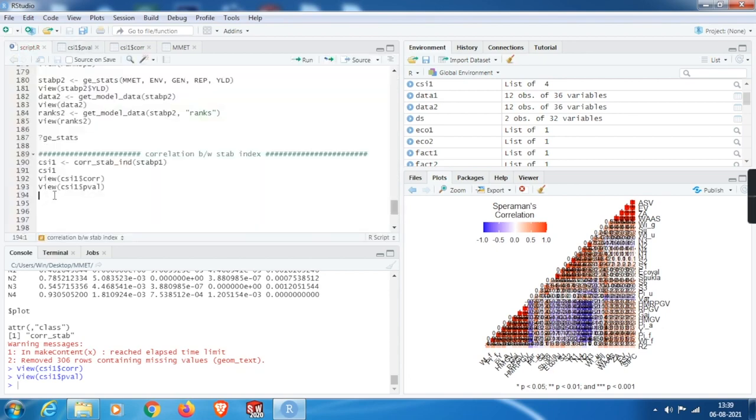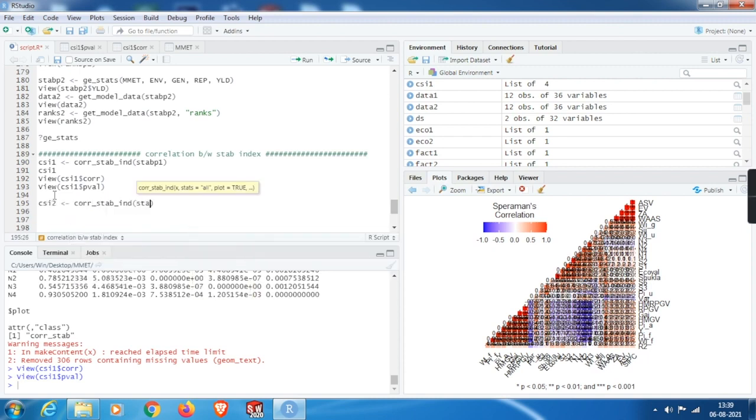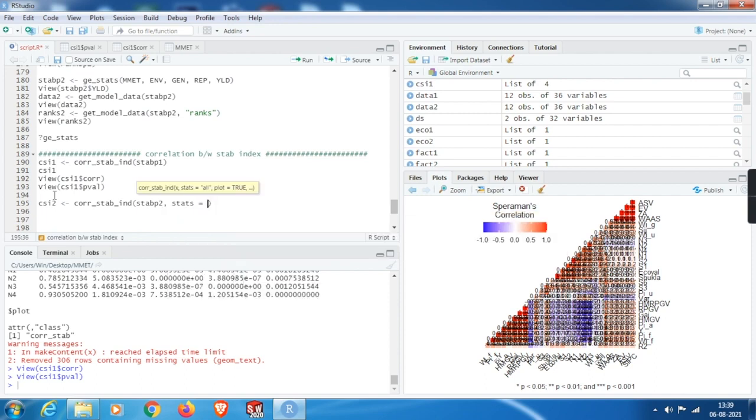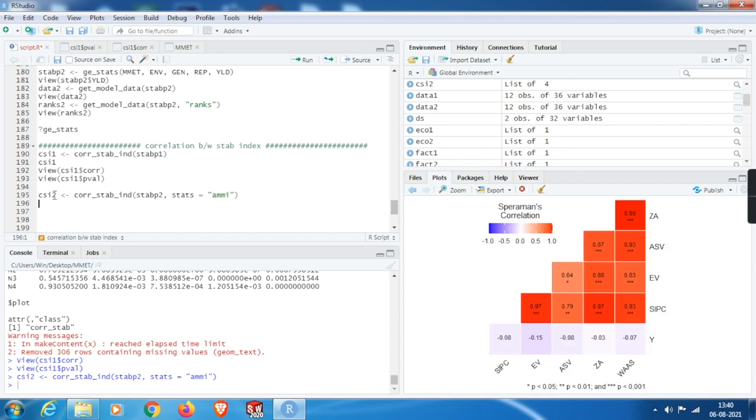In the same way, following the same procedures, we can get the correlations for the stability parameters which are related to heat. Here, the only thing I am going to change is that I am not going to consider all the stats. Here I will consider only AMMI based stats. So within double inverted commas, mention AMMI and execute this line. And you can follow the same procedure I did in the previous step in order to find the correlation table and also the p-values table.